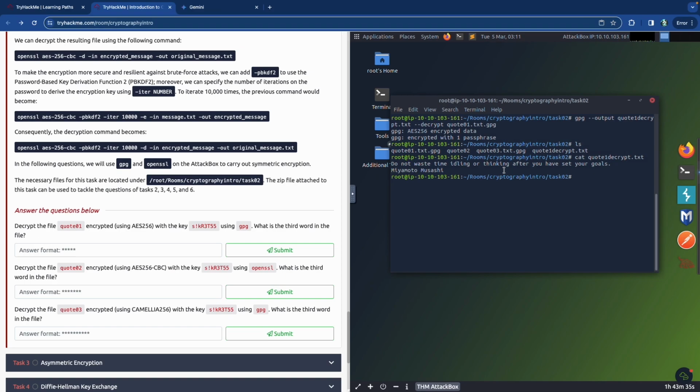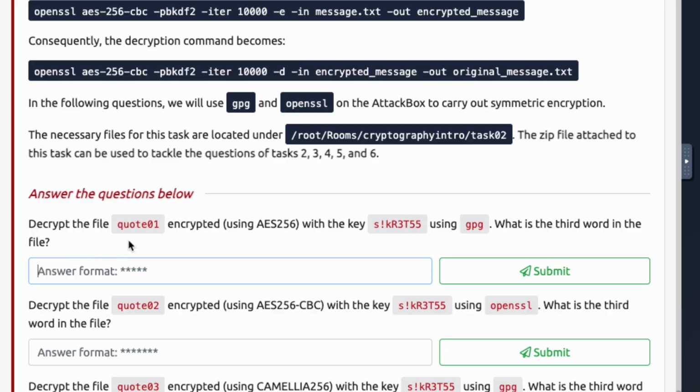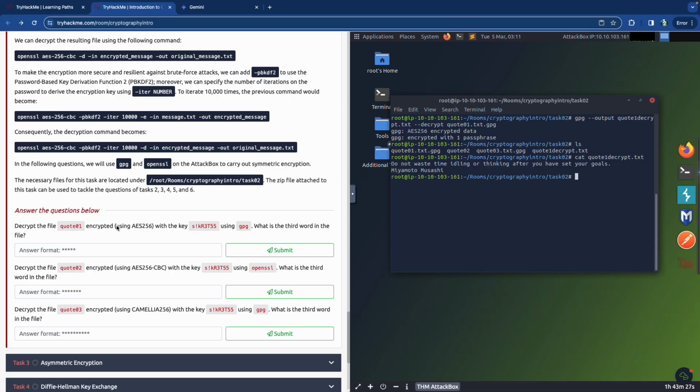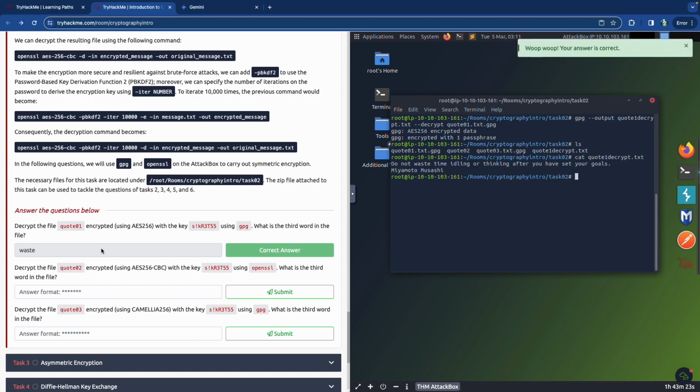Miyamoto Musashi. There's so many good quotes inside of this room. So it says, what is the third word in the file? So the third word is waste in this case. And there we go, just like that, we got it, nice.